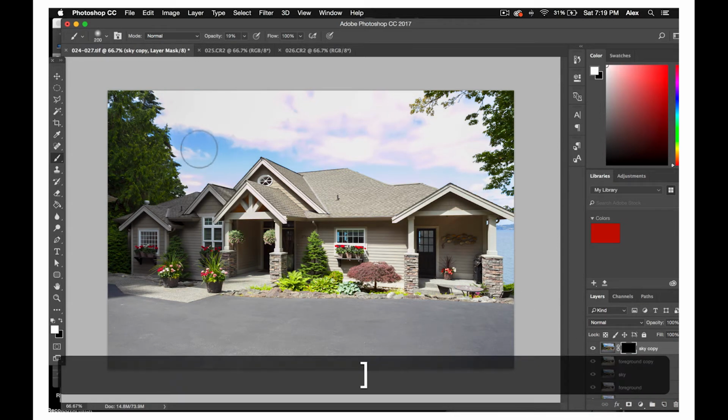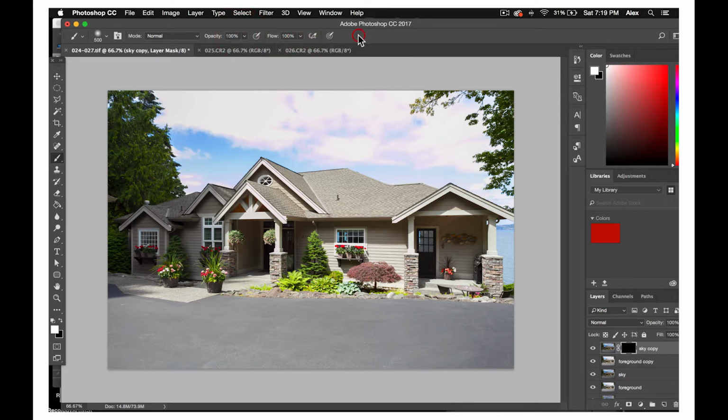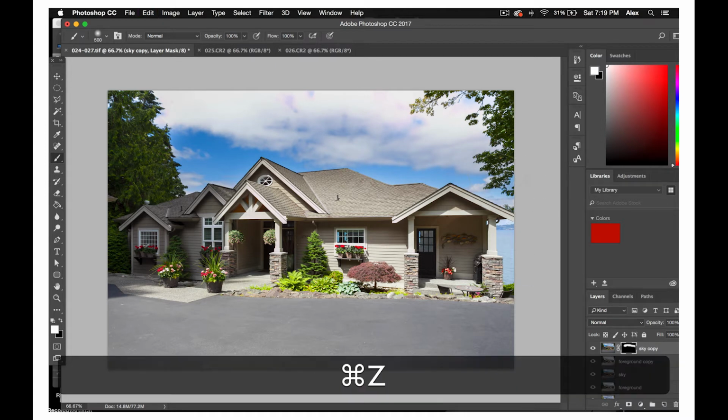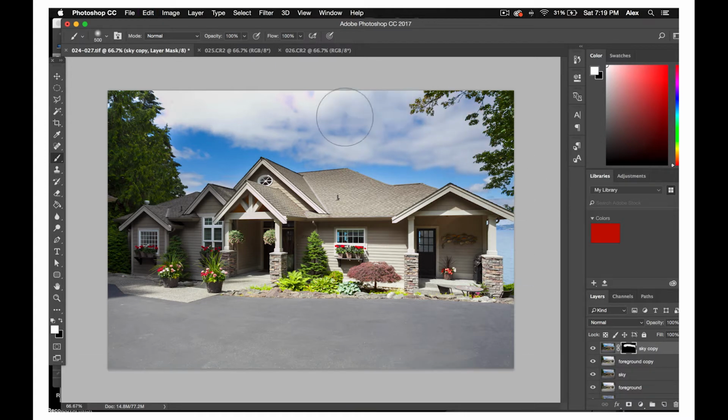Using an inverted layer mask and a white paintbrush tool is the best way to do this. If the sky is gray and you will be replacing it, then don't worry about this step, because you'll be putting in an entirely new sky at the end of the editing process.